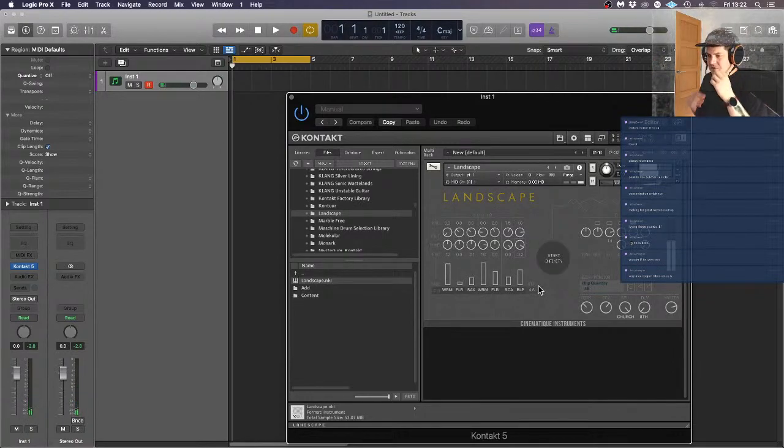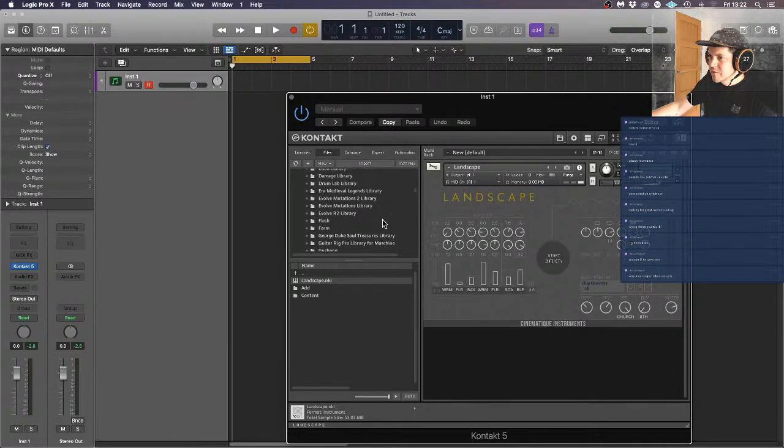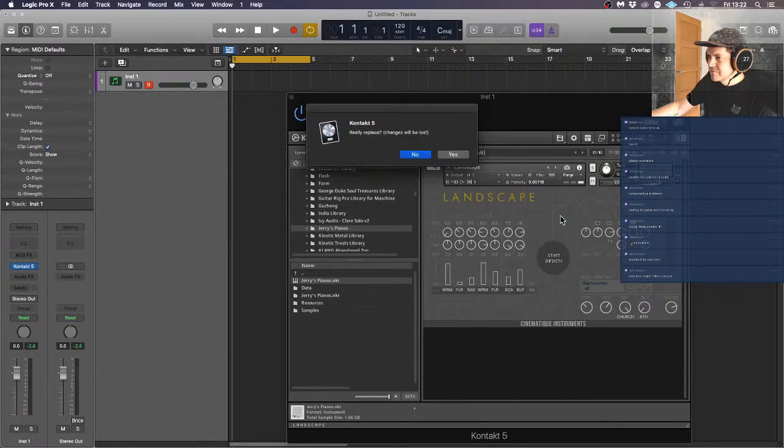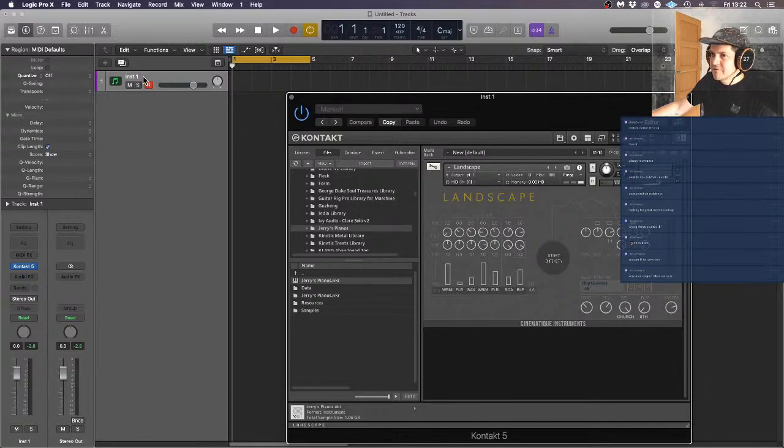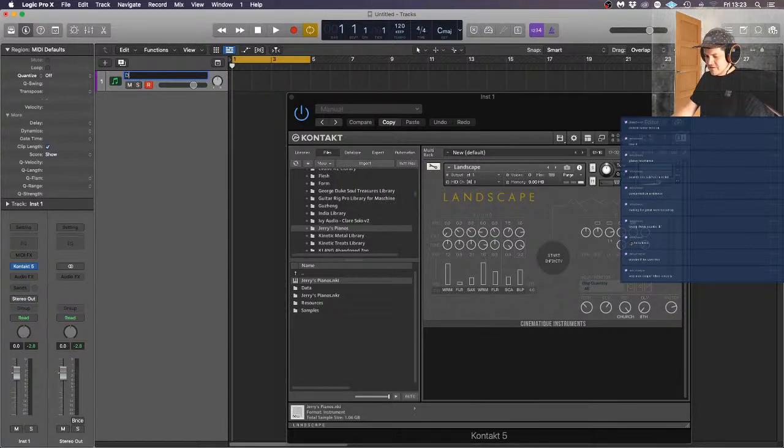Each note seems to pan slightly differently. So that's Landscape by Cinematic Instruments. That is free. What was another thing? Jerry's Pianos. This is cool. Do I want to? No. I'm going to save that. I'm going to call this Dom Landscape.